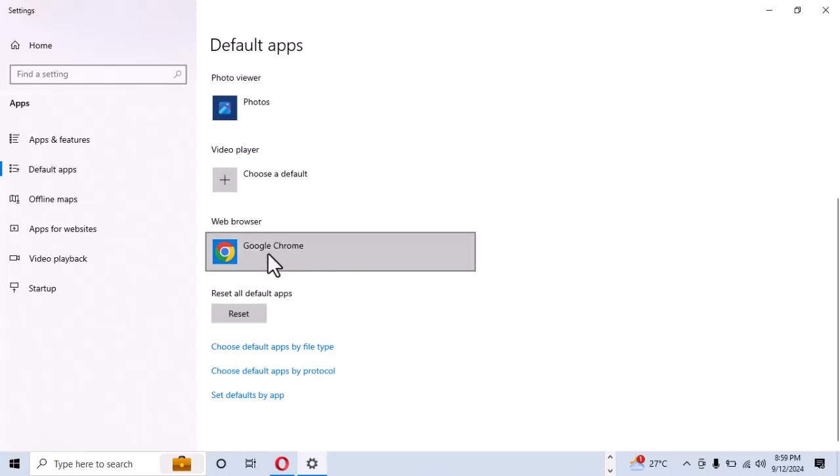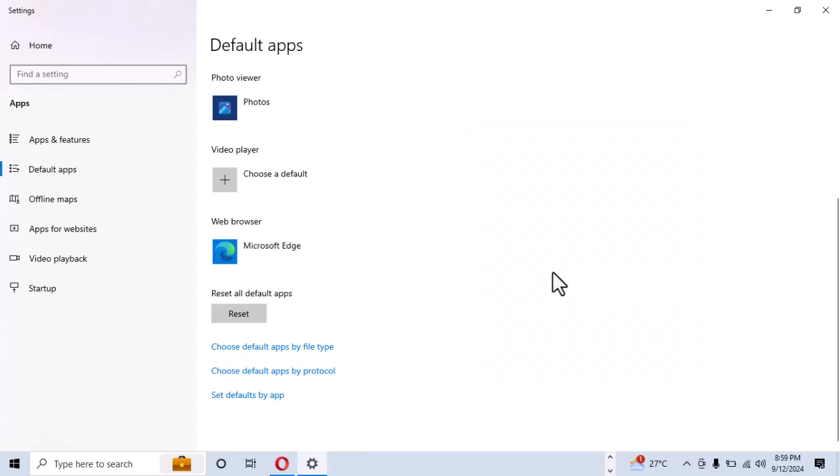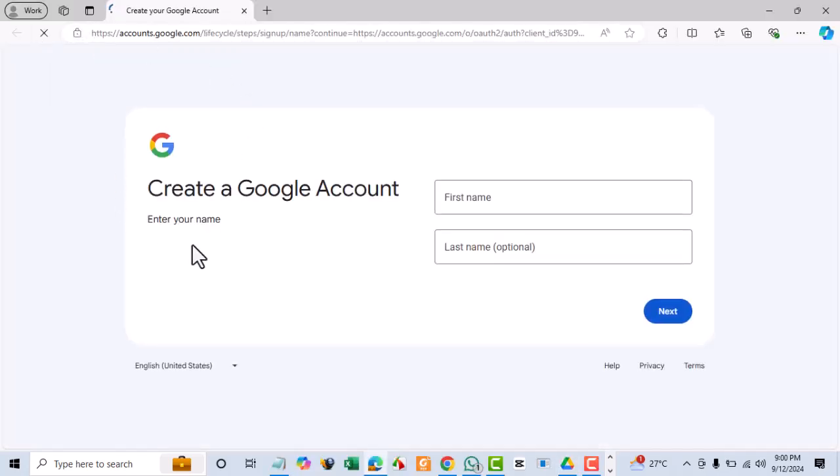Next, let's try a different browser. This time, let's select Edge. When we click the link, it opens in Edge. That's how you set your default browser in Windows. Go ahead and give the steps a try.